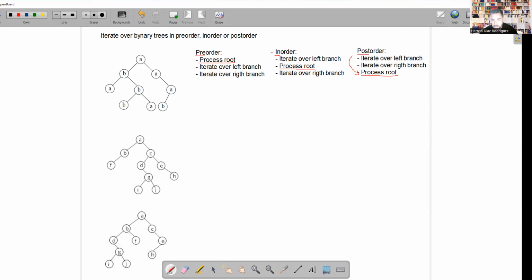So just by the name of the iterator, you can, let's say, deduce the order of the different processes that you need to carry out in the algorithms. Okay, so let's see an example. Let's see how it works.